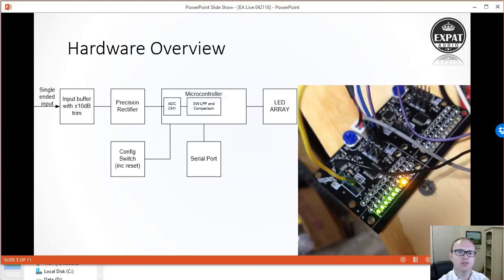The hardware overview for this product is that we have a single-ended input into an input buffer with a plus or minus 10 dB trim. So that means if you have a cell phone input, it's not the end of the world, right? A cell phone input, you just add more gain, but if you're bringing in something really hot, then you can attenuate the signal as well. We run that into an external precision rectifier, and the precision rectifier essentially turns the negative signals from the wave upside down, and so what you end up with is a single-sided wave, and that means you can run that then into the ADC of the microcontroller very easily.